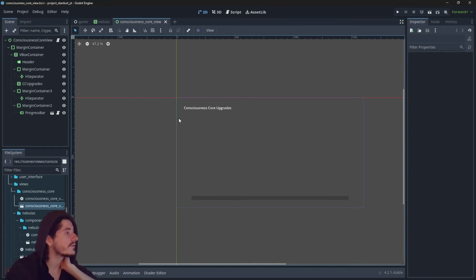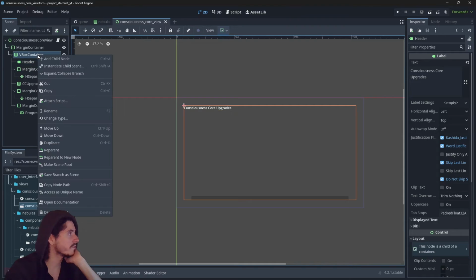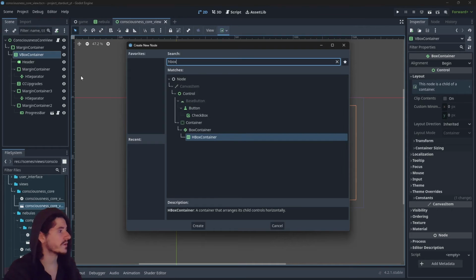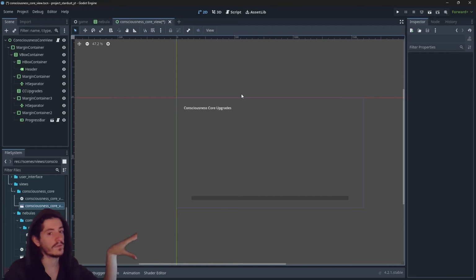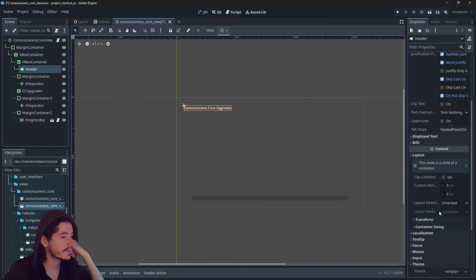Here we do have the consciousness core upgrades, the title, and I want the tooltip to be displayed in the upper right corner. The upper right corner here is around the header, right? So what I'm going to do is create a horizontal box to have the header on the left and the icon on the right. So here we have the header, which I will ask to expand, right?